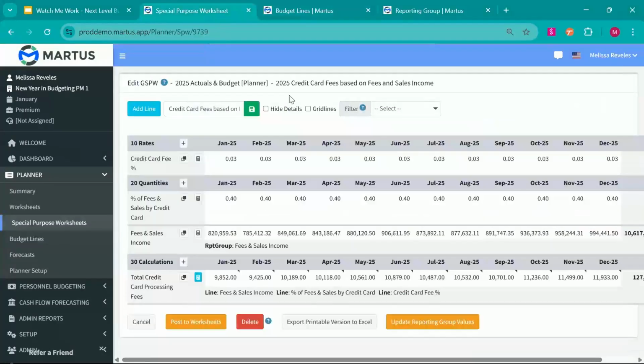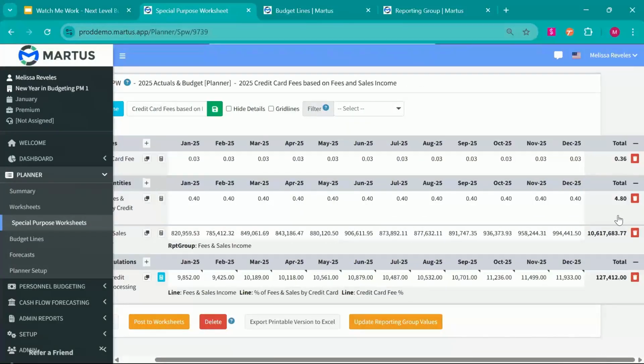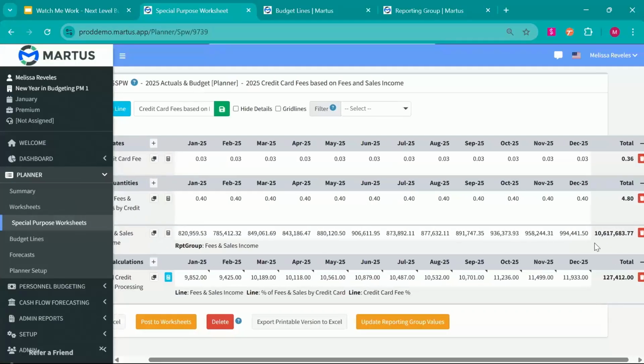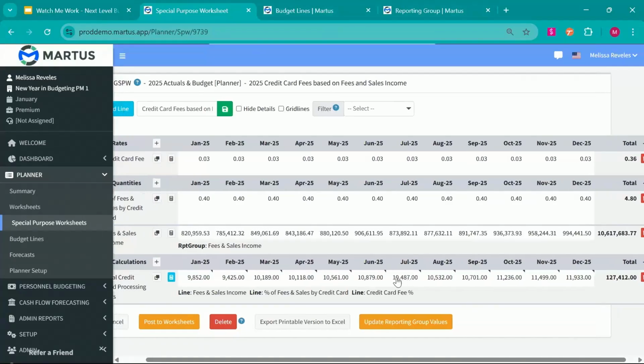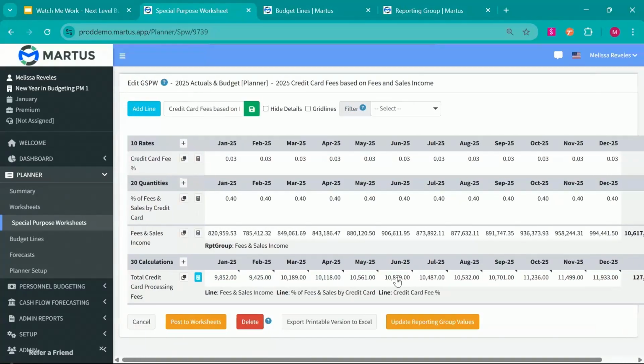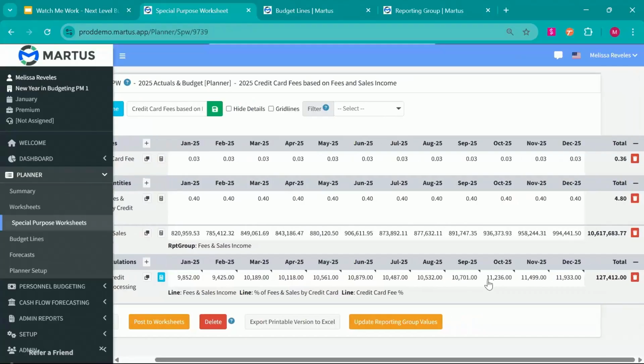So now let's go look at our special purpose worksheet. Now, Oni, in our reporting group total we have 10,677 cents, which is not what our budget lines is saying. So how would we go about fixing that? You can update the reporting group values to pull in the updated amount.